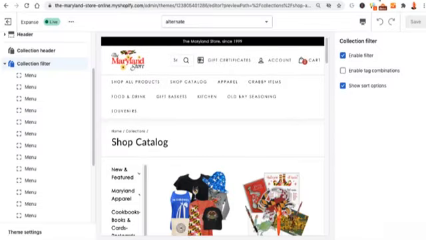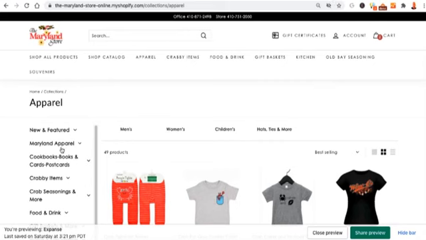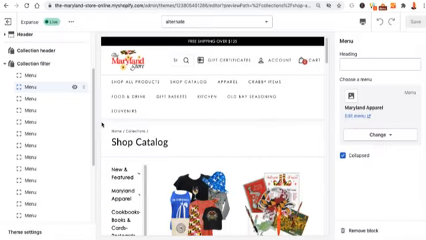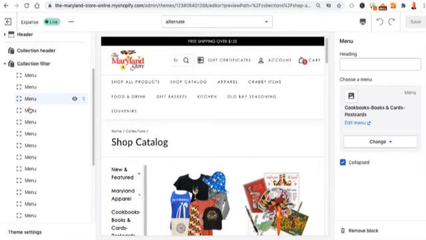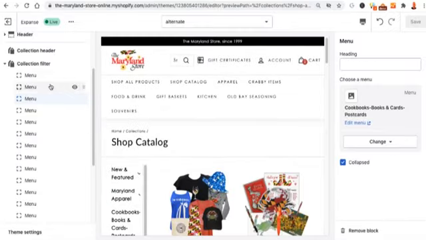So that first one's new and featured. So if I click on menu, there's new and featured. The next one is going to be Maryland Apparel. Next one's going to be cookbooks. Okay. So you could turn them off too if you wanted to not have one show and then another one show, whatever. But it only allows 15 menus. Okay. So say for instance I wanted Maryland Apparel above new and featured. I know that those two are there. Unfortunately, they're not named that way.